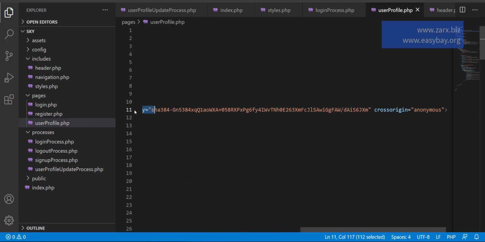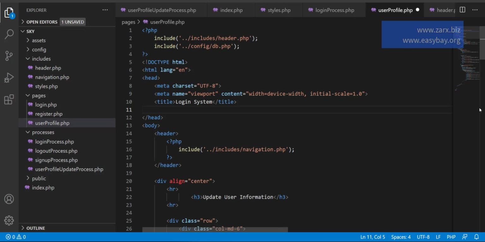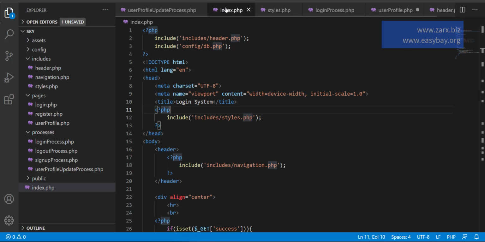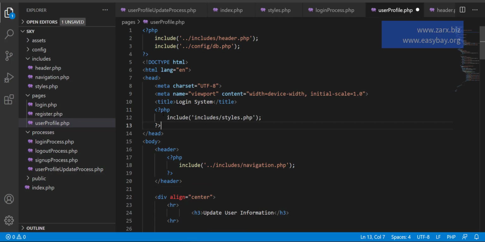So we don't need to call Bootstrap this way. We simply need to include that file this time. So it's going to be dynamic, it's going to get it from there. But this user profile is inside pages, so we need to go one folder out. And that's the thing you need to care about. So we have this, and it is going to take care of the styles.